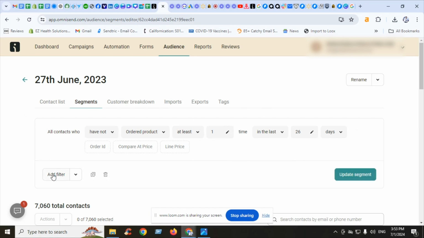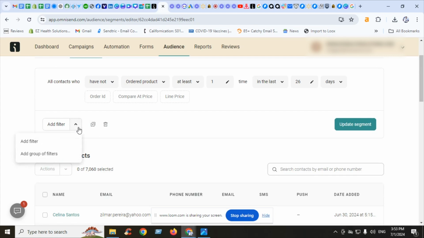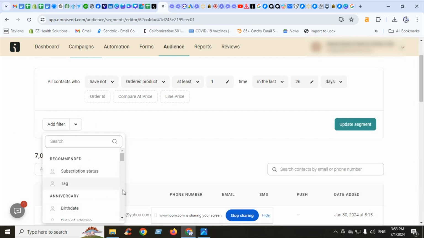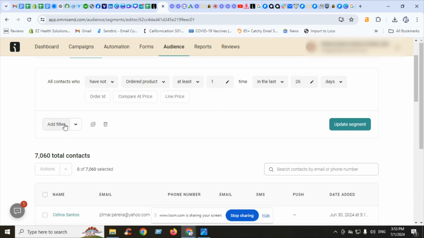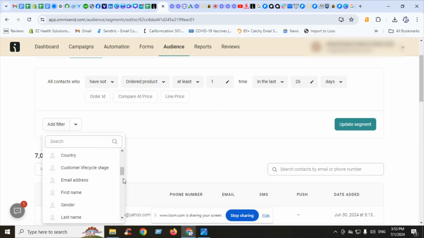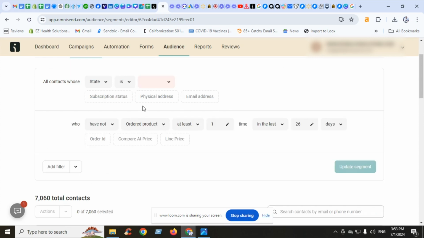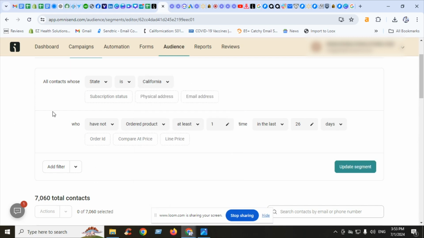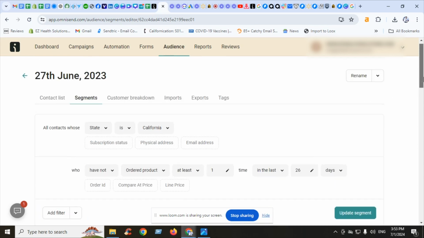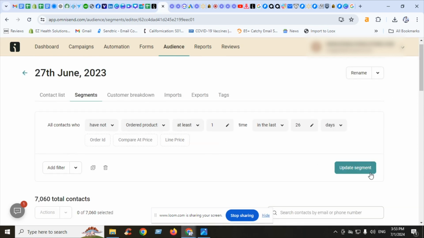There are many different other variables, the filters that you can use to segment these people. Let's say another filter. So we can select just the birth date. So people whose birthday is in the next 7 days, we can send an email to them. Or people who have subscription status based on state. So let's say we're based in California, so we're going to send an email to people who are only in California. You can do that as well. So there are lots of different variables that we can use, and this is how we can segment our already existing list.